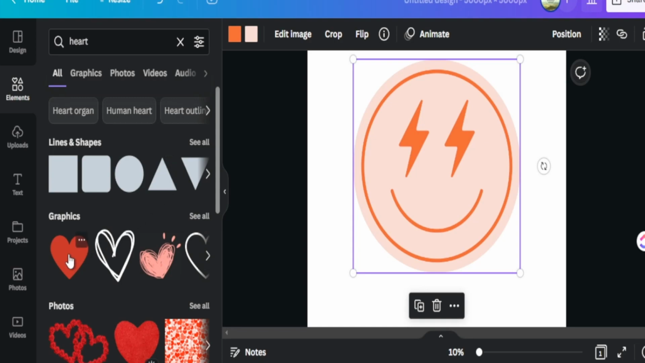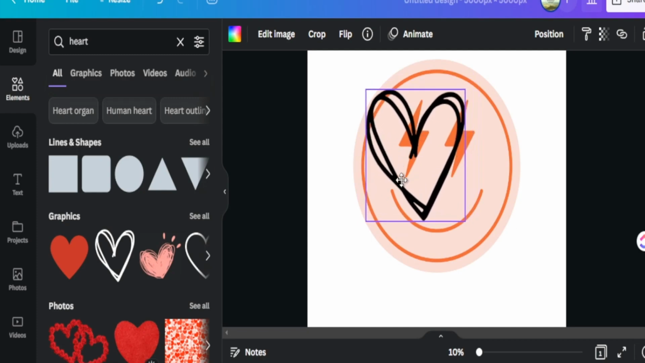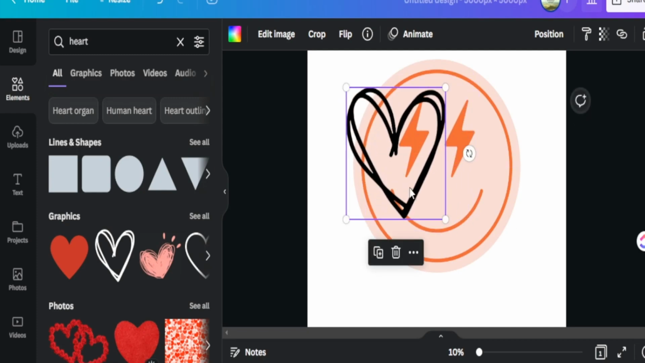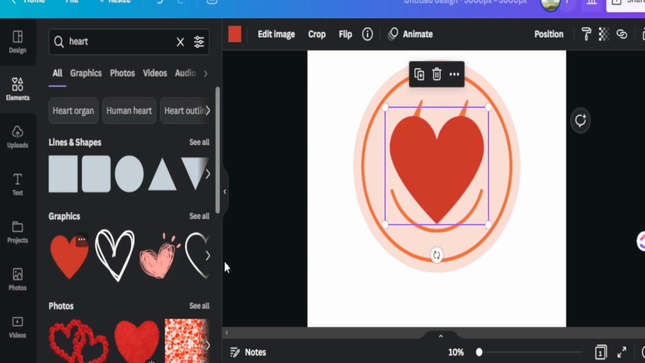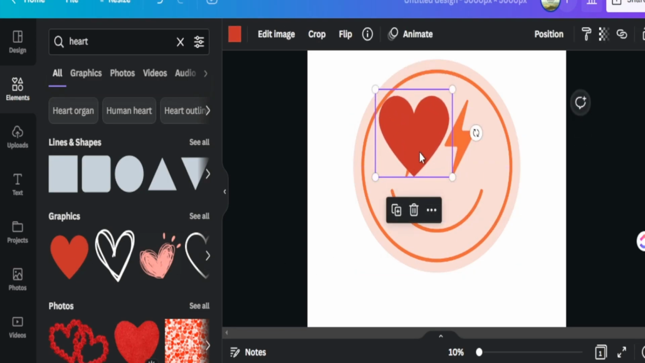Now, when I do find a heart, I want to make sure that it's not something open like this, because we're going to take this into a different program and actually remove what is in the inside of this. So I definitely wanted to find one that is closed in like this one here. And I want to hover over these designs and make it a little bit bigger.